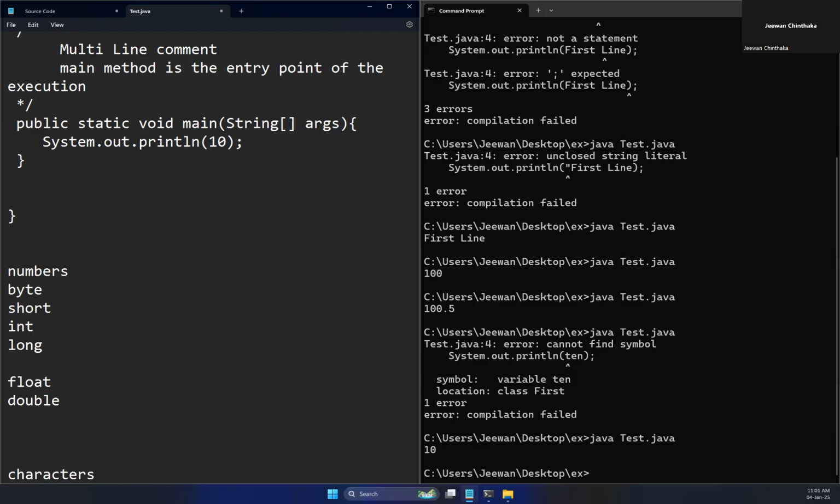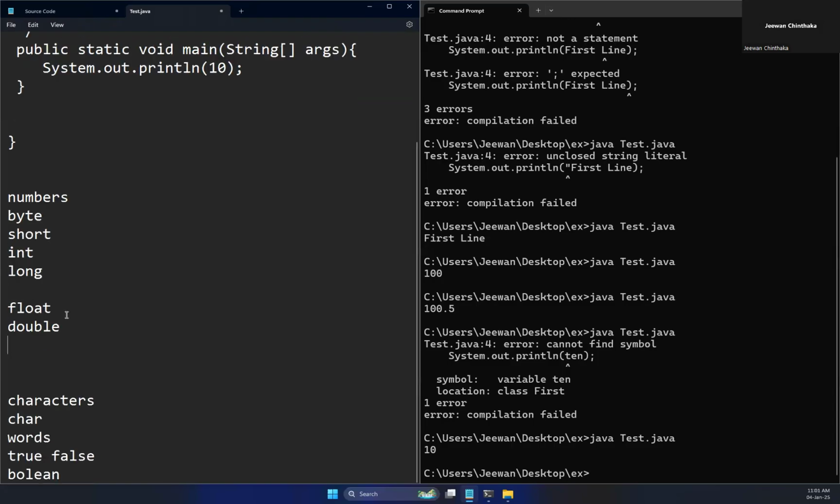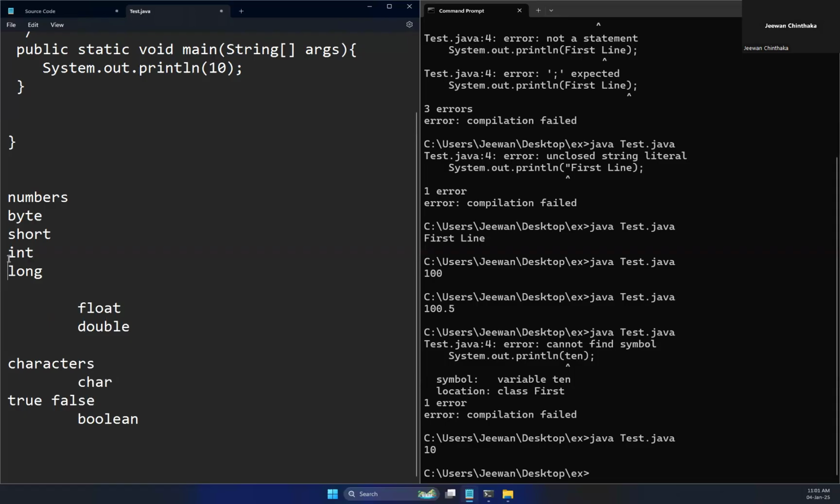Now, these are numerical types: byte, short, int, long, float, double. And thereafter we have character types. We have char. And if you want to store true or false values, then we have boolean. Do we have 8? 1, 2, 3, 4, 5, 6, 7, 8. Yes, there are 8 types.